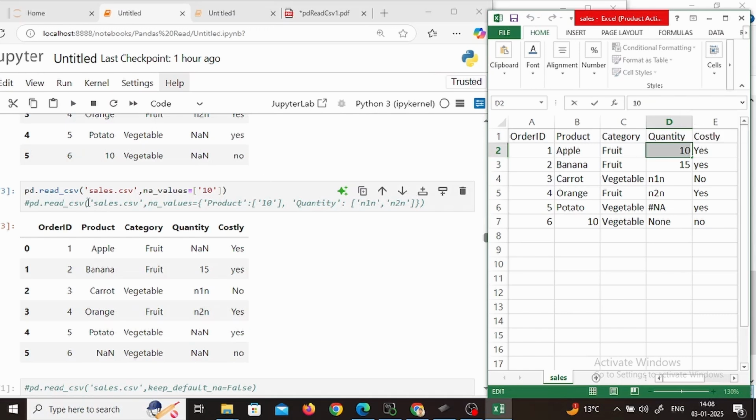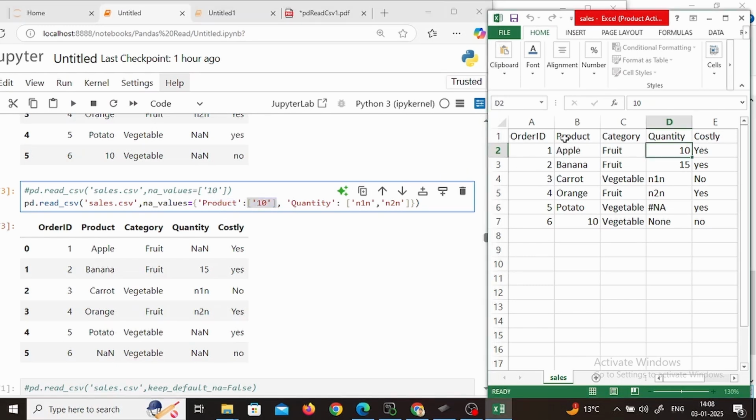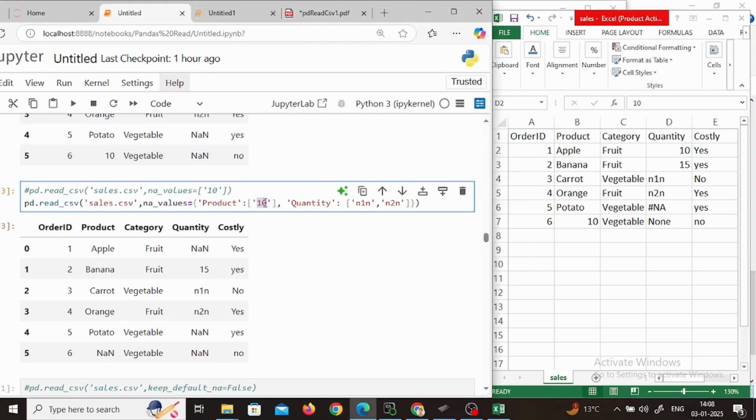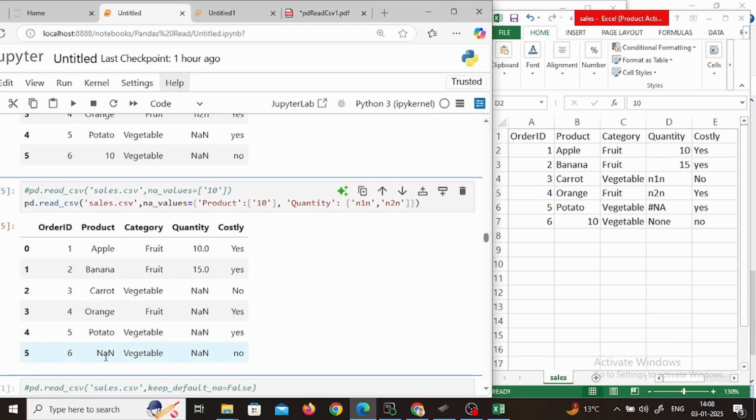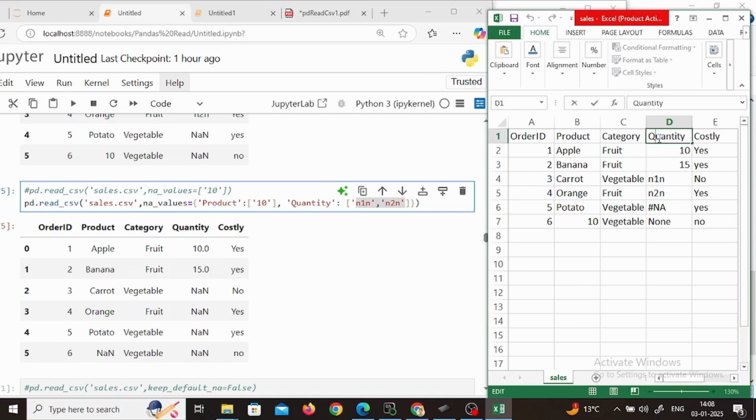Then how to do that? In that case, we will pass a dictionary into NA values. With the help of the product key, we will pass what all needs to be converted into NaN. So in the product column, I am mentioning convert 10 to NaN. So this 10 will be converted. Control enter. This 10 will be converted to NaN. Similarly, in the quantity column, convert N1N and N2N into NaN. So in the quantity column, this N1N is converted into NaN.